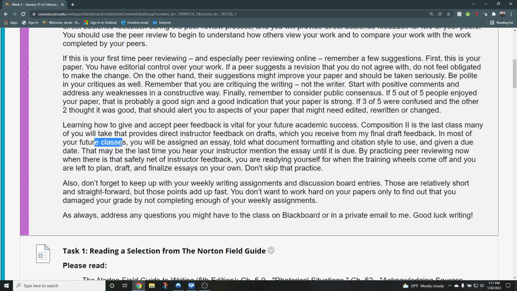In most of your future classes, you will be assigned an essay, told how to format it, what citation style to use. You'll be given a due date, and that might be it. Your professor may give you very little input on how to write the paper. They may not continually remind you when the essay is due. They will more or less expect that you know how to write a good essay.